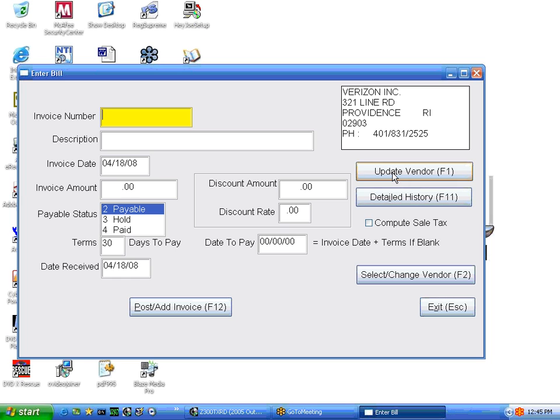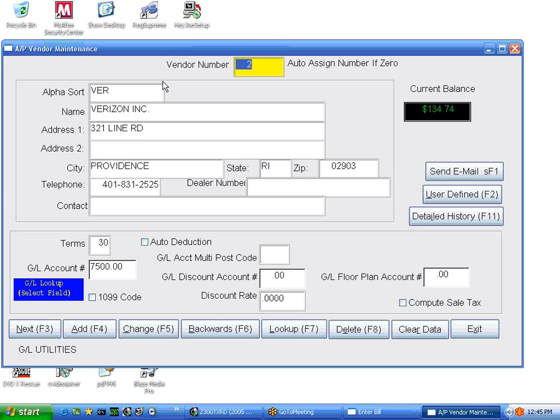Now, let's go look at our vendor record. Remember when we set this up in accounts payable level 1, and we put an account number here. That was one of the options. We can put in an account number, which means this is a single account we want to post to, or we can use what we call a multi-post code.